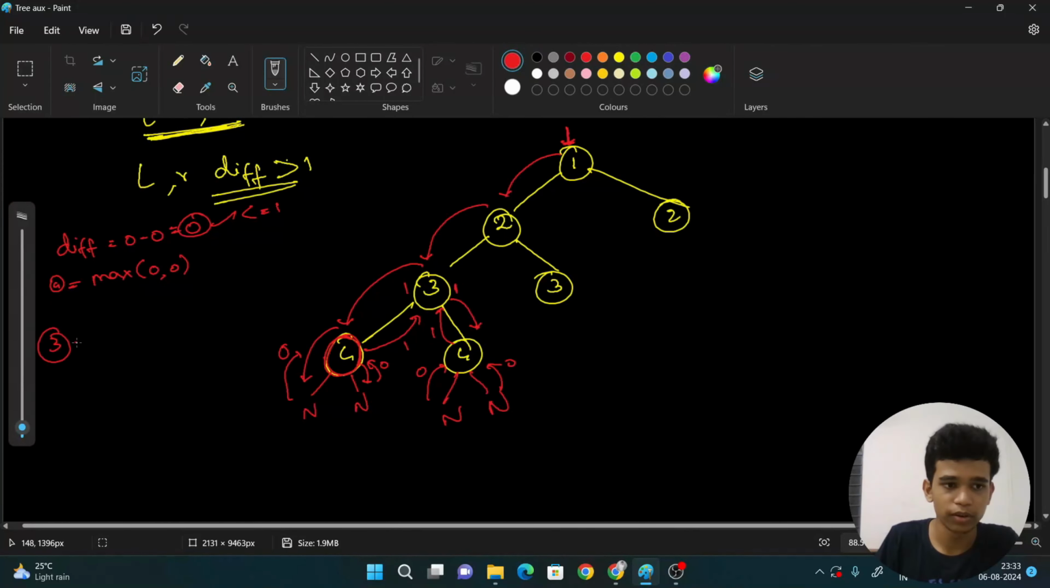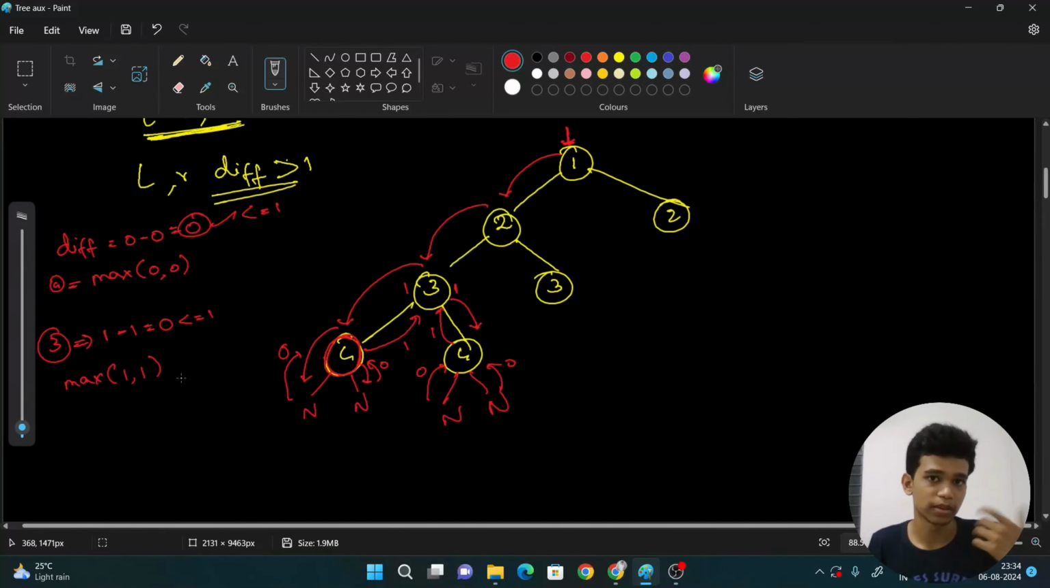For node 3, what is the difference? It is 1 minus 1, which is equal to 0. 0 is less than or equal to 1, right? And what should this 3 return? It returns the maximum among the left subtree and the right subtree, plus what? This 1 represents this 3 being included, while I am taking this 2. So it returns 2. Can you understand this?